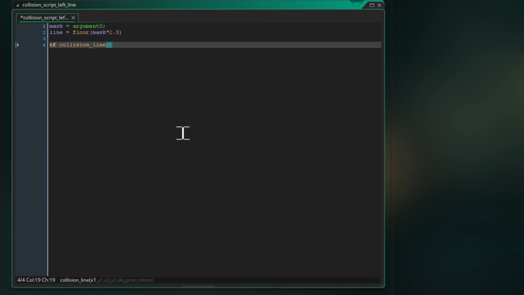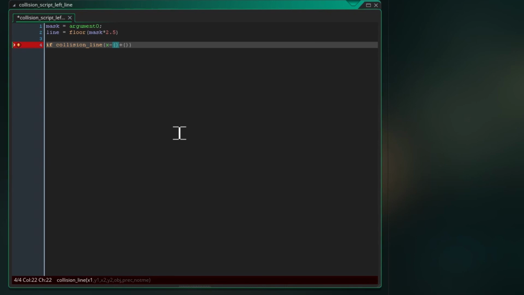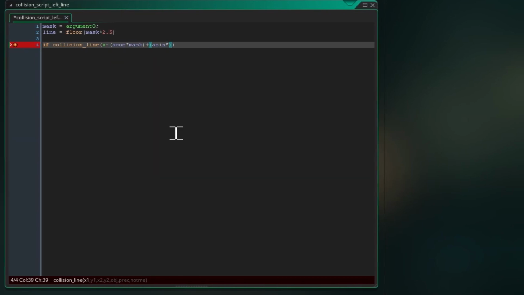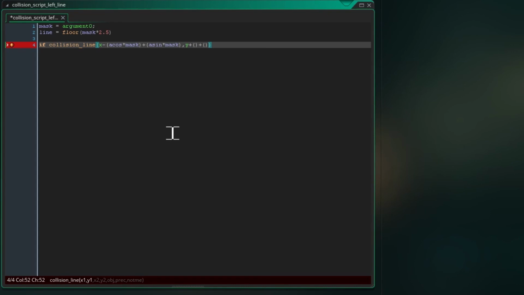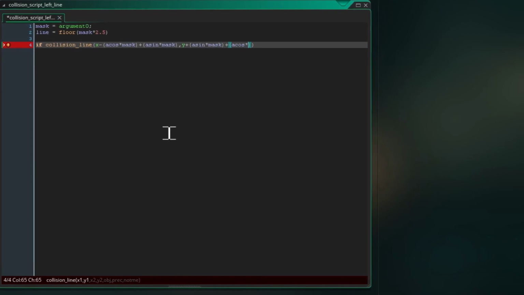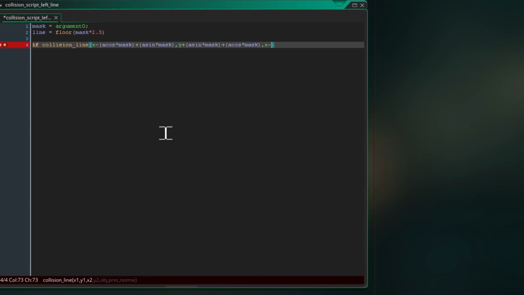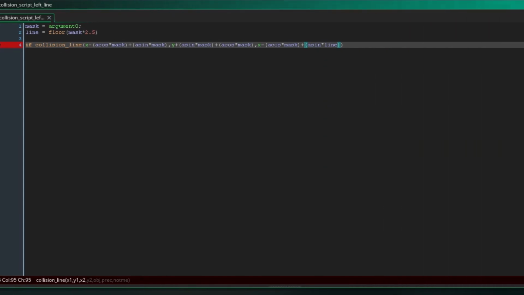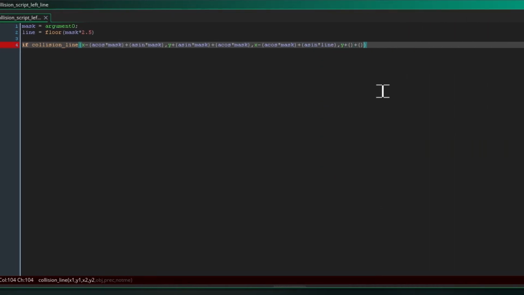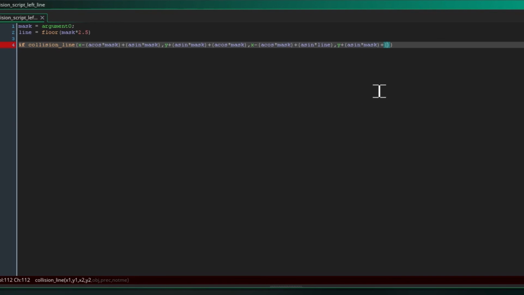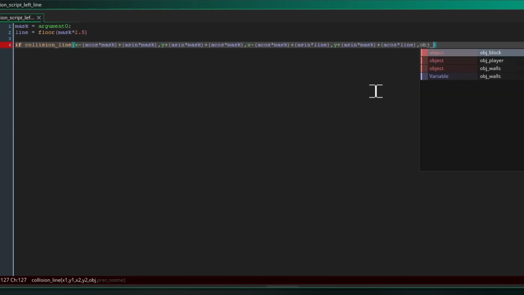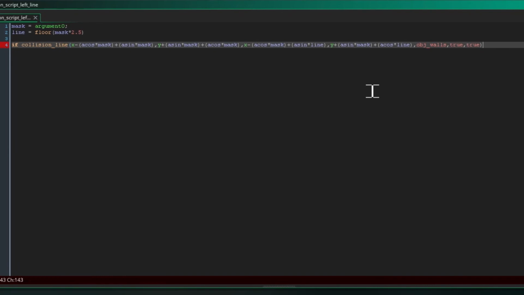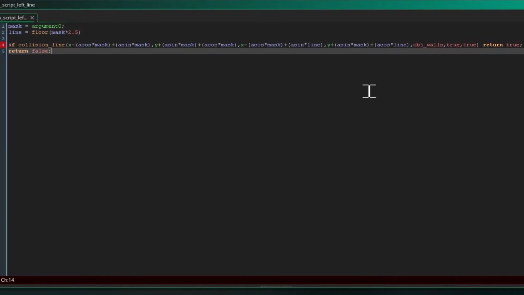If collision line x minus a cos times mask plus a sin times mask, y plus a sin times mask plus a cos times mask. You guys can tell where the parentheses are. I don't need to say it, do I? X minus a cos times mask plus a sin times line, y plus a sin times mask plus a cos times line. Obj walls, true, true, return true, return false. And with that, we are done making collision scripts.